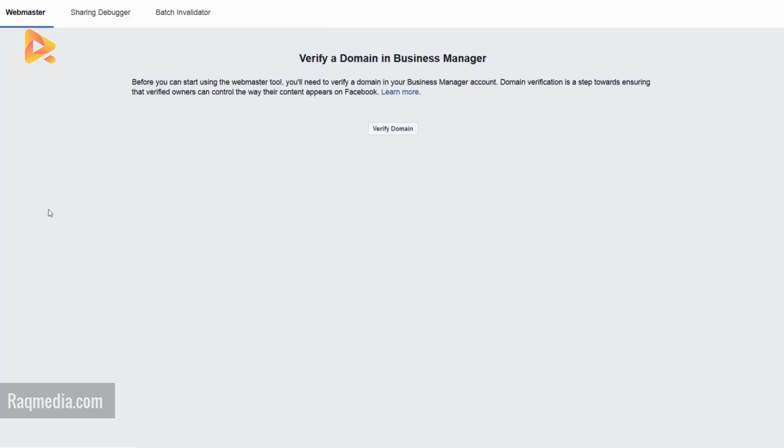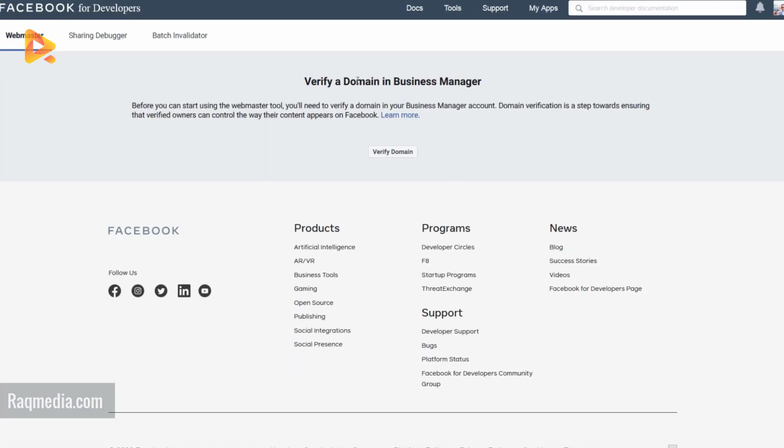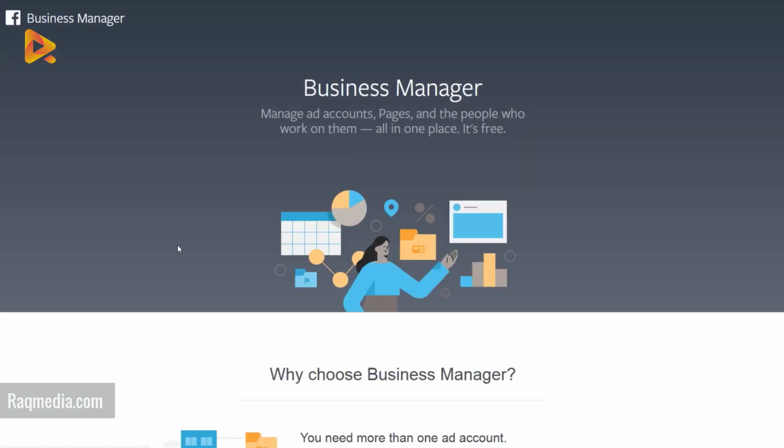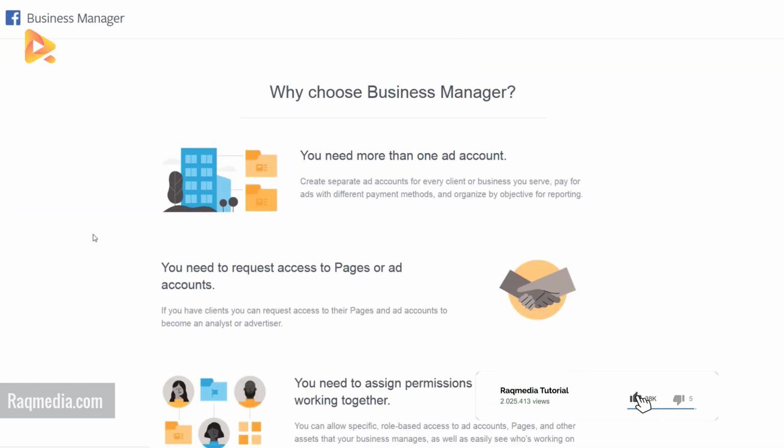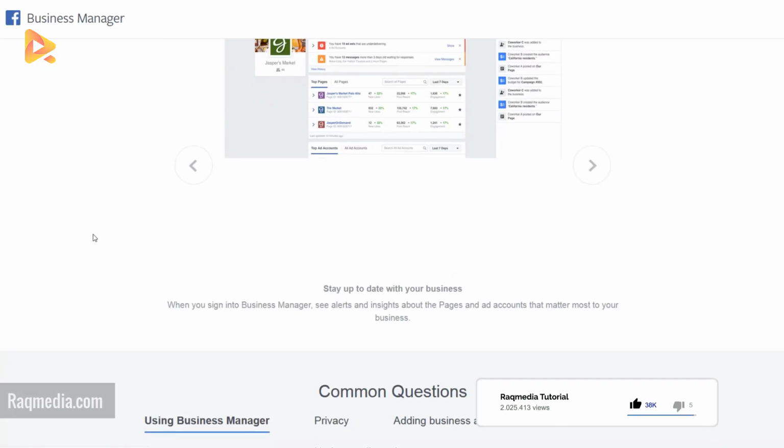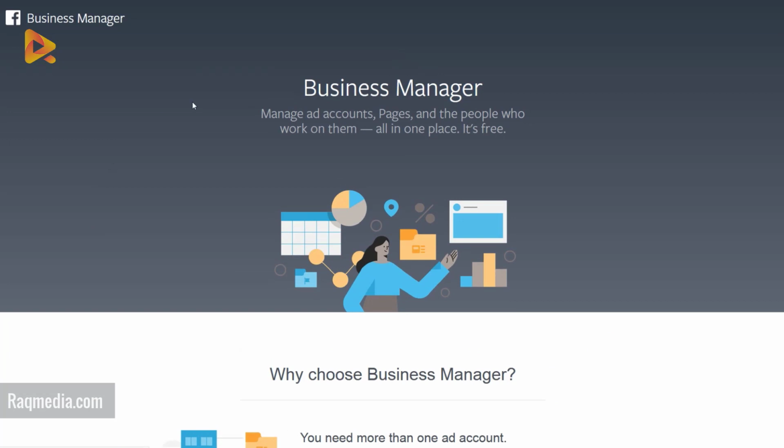Webmaster tools. Here you can verify your account. All you need to do is just click on verify domain. www.raqmedia.com. This will take us to Business Manager, and from there you can verify your account. So you can check our previous tutorial in which we show you how to do so.